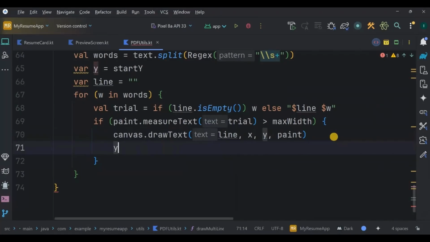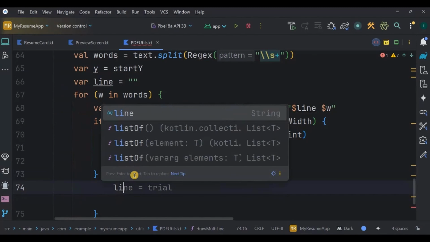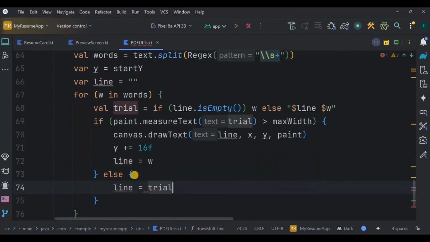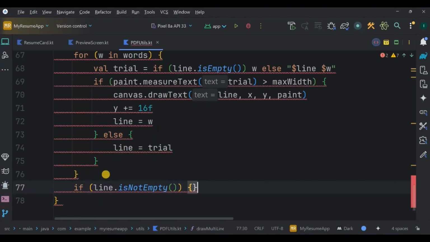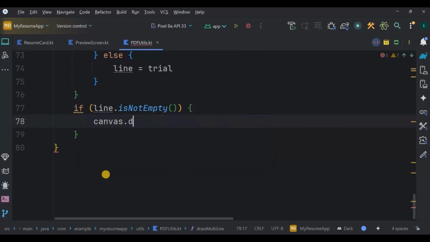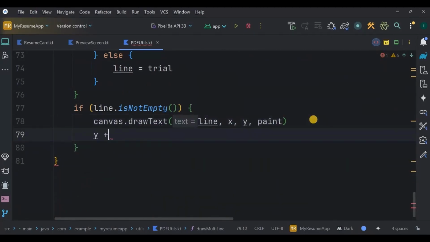The vertical position y is moved down by 16F to leave some space for the next line, and the current word starts at a new line. Simple. If the word fits like trial, then it simply appends it to the ongoing line. After the loop finishes, the last unfinished line is also drawn, and y is moved on once more by 16F. Finally, the function returns the updated y value so the caller knows where to continue writing on the page.